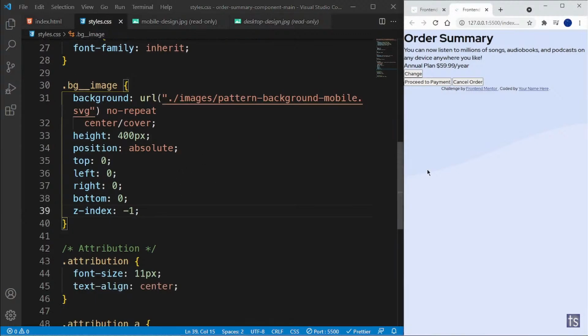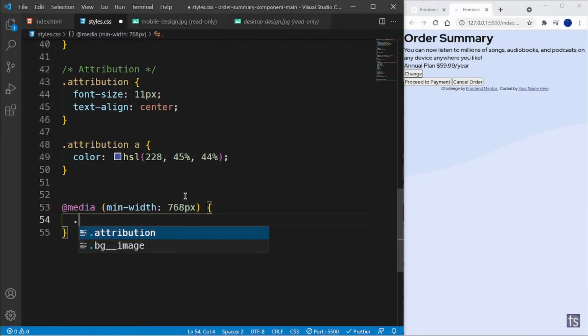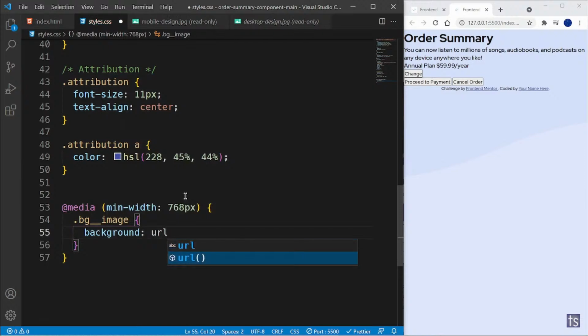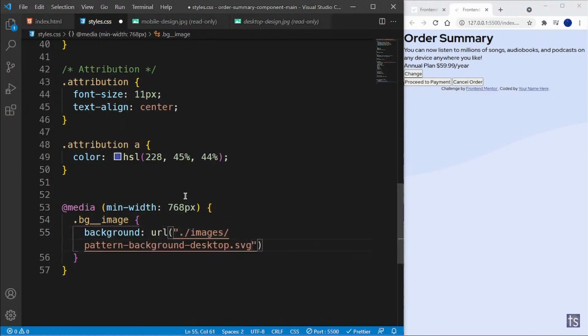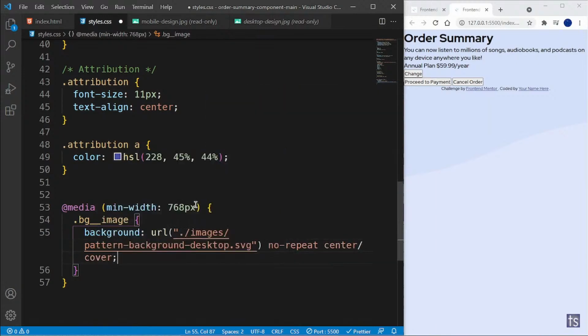Now what we need to do is change this background pattern when we get to larger screen devices. So I'm going to add a media query here, @media for a min-width of 768 pixels, which are tablets. Then I want to target the bg image class, and change the background. So I'm going to say background url, set this to /images/ the desktop pattern now, and then no-repeat, and then to the center and cover, like so. And then probably increase this height to 500 pixels.